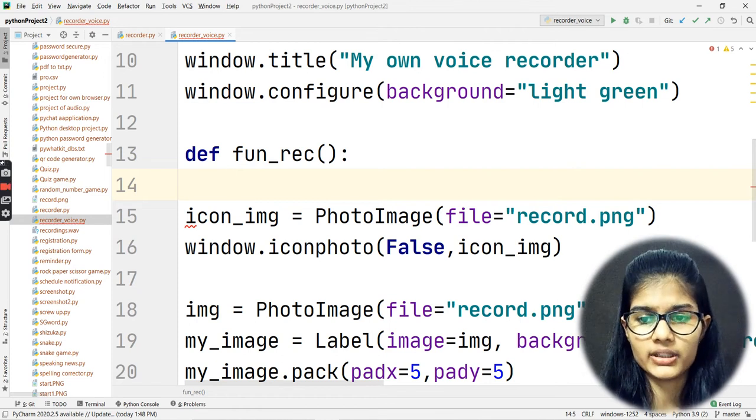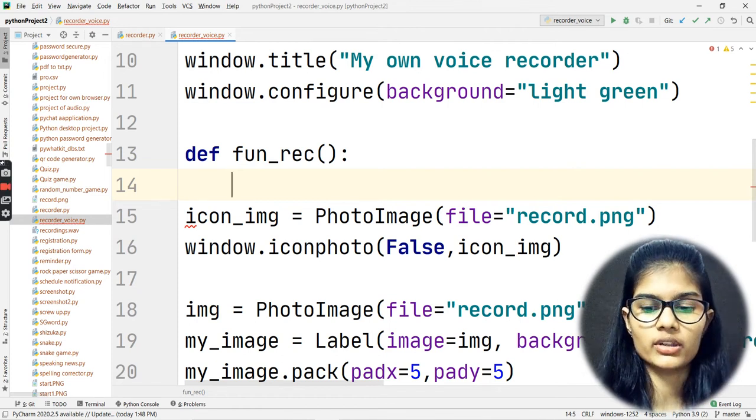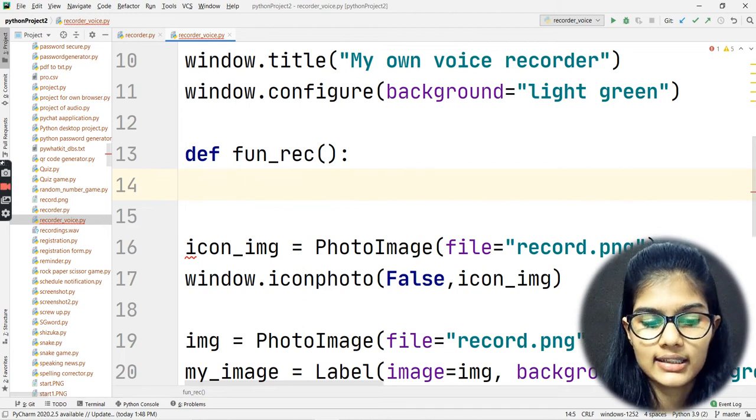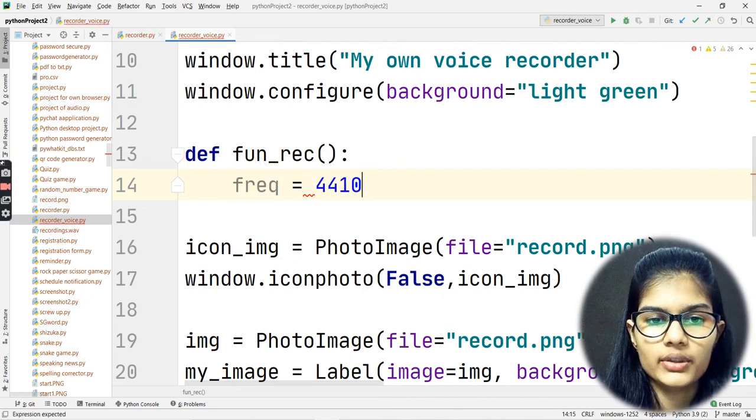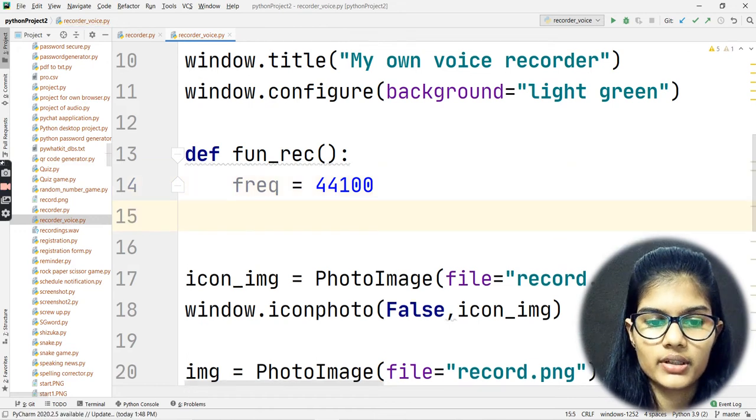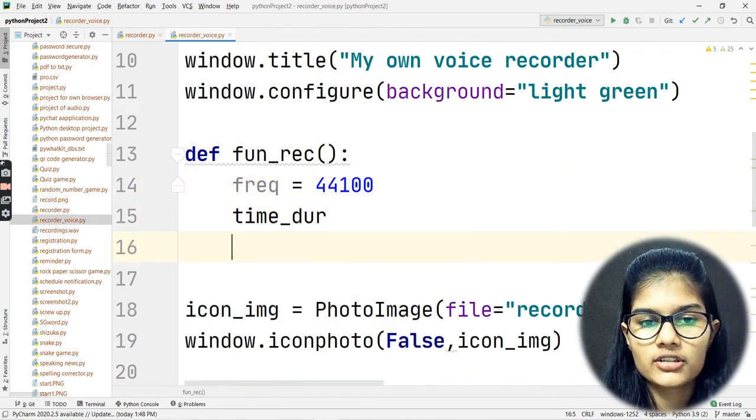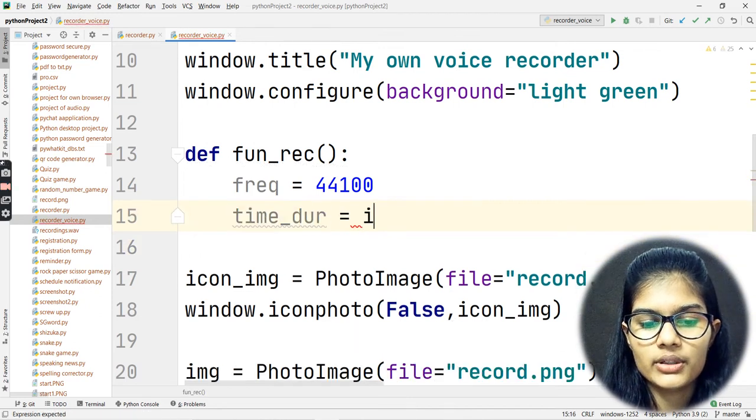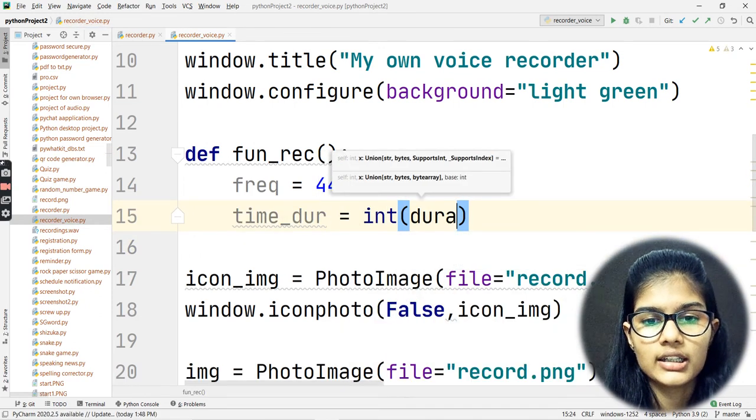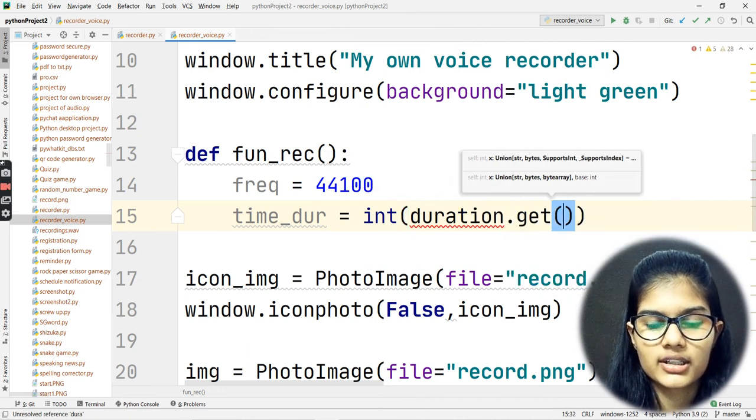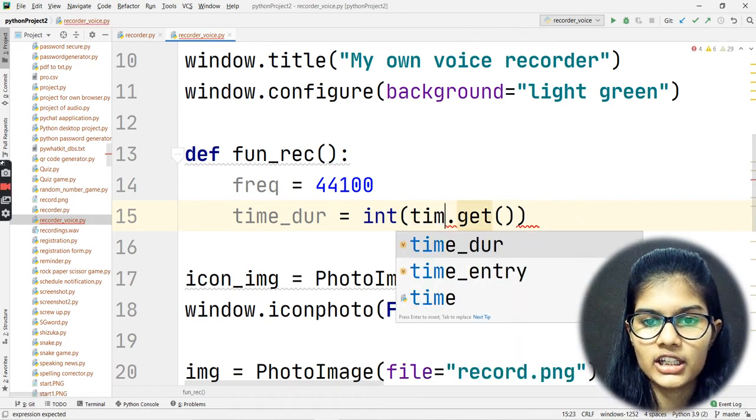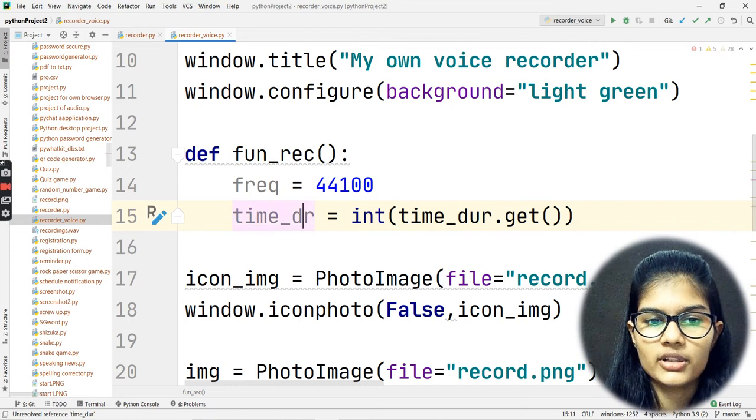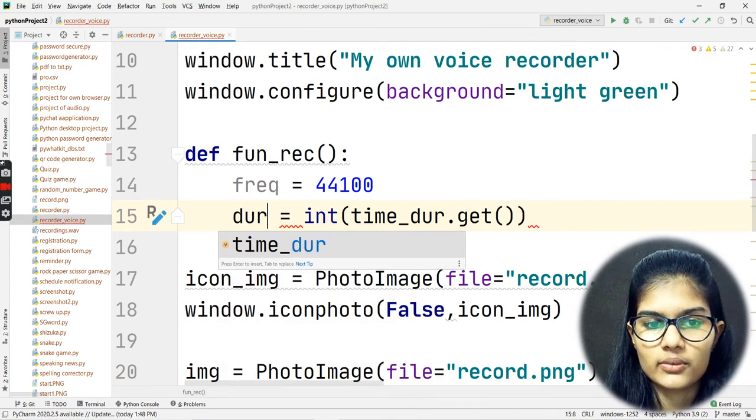We'll be defining several things that will help us for recording the audio voice. So FREQ, that's the frequency, is equal to. I'm going to put one value here, that's 44100. What's the duration? So that's time underscore dur, that's equal to int of duration dot get. Instead of duration we had made the variable that was time underscore dur, and here I would simply make the variable dur.